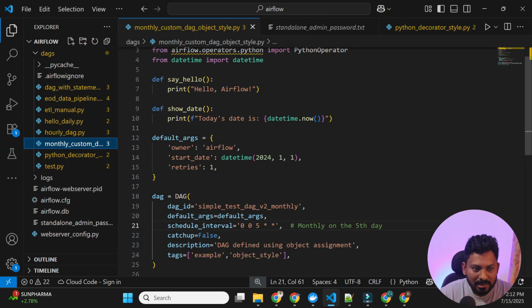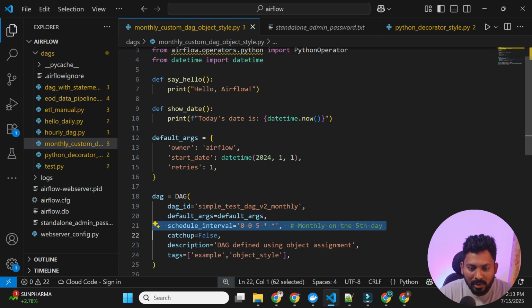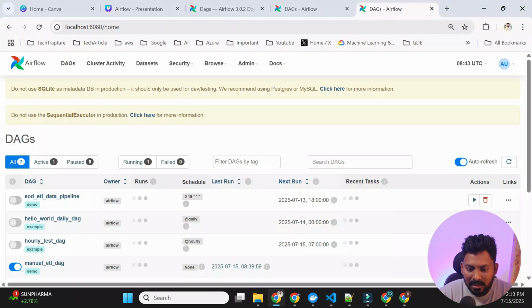Let's talk about one more example. So let's talk about this monthly DAG. I don't want to run this DAG monthly on the 1st day, I want to run it on the 5th of every month. So I put the cron expression here with the cron frequency for the 5th of every month. Now it will execute on the 5th of every month, and we don't need to put a preset like monthly.